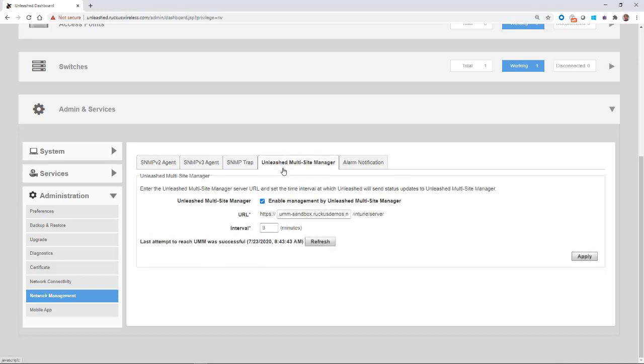And then under network management, here I could enable SNMP, and I want to just bring one point over here as Unleash Multi-Site Manager. If I'm using the Unleash Multi-Site Manager, if I'm allowing somebody else to manage my network, I would enable this. Now you notice this has been ticked. It has a URL. So this particular site is also being managed by the Unleash Multi-Site Manager. If I wanted to disable that, I could just untick that box.